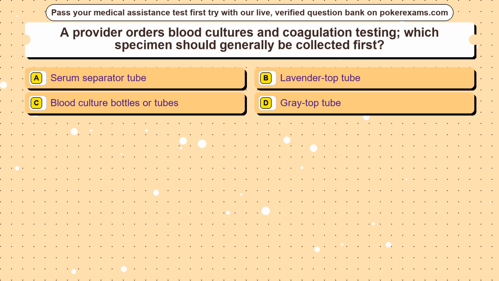Question 29. A provider orders blood cultures and coagulation testing. Which specimen should generally be collected first? Option A, serum separator tube. Option B, lavender top tube. Option C, blood culture bottles or tubes. Option D, gray top tube.